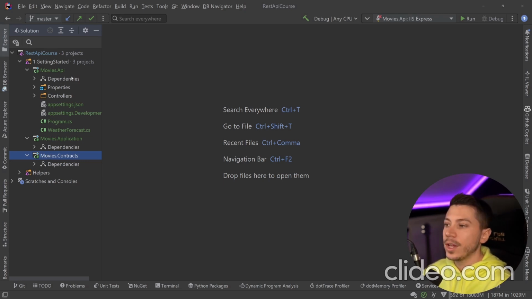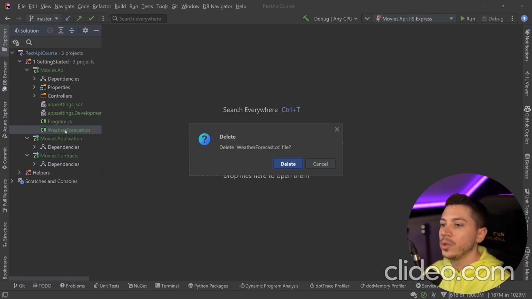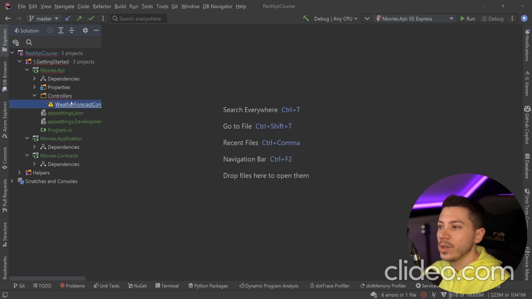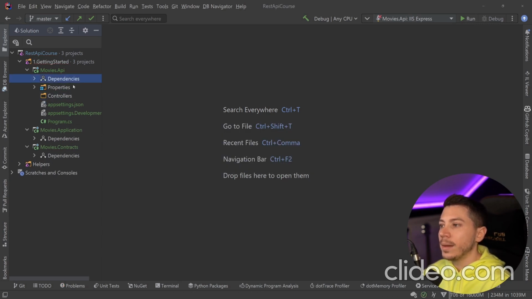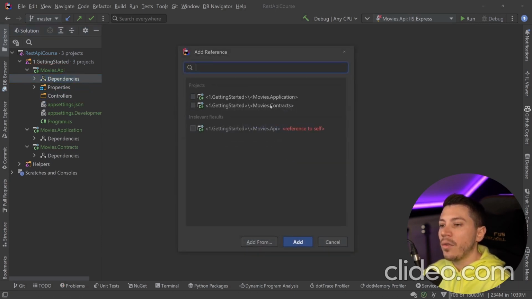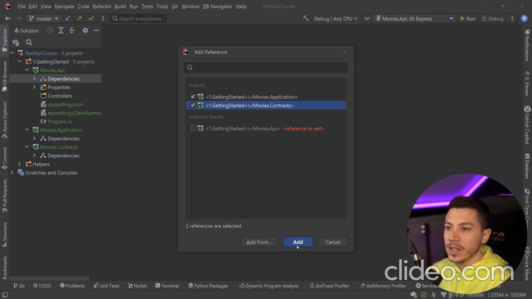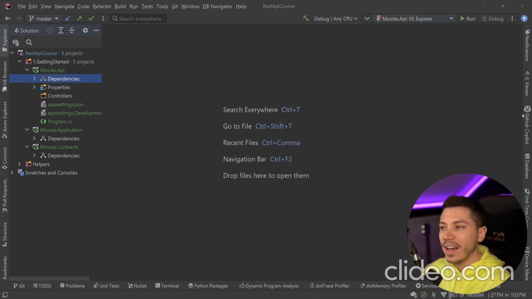Now, there's a few things I want to do. First, in the API, I want to delete the weather forecast related controller and model, and I'm going to add a reference of the movies.application project on the API and also the contracts. So the API is using both the application layer and the contracts. The application itself doesn't know about the contracts and doesn't know about the API. This is very important.